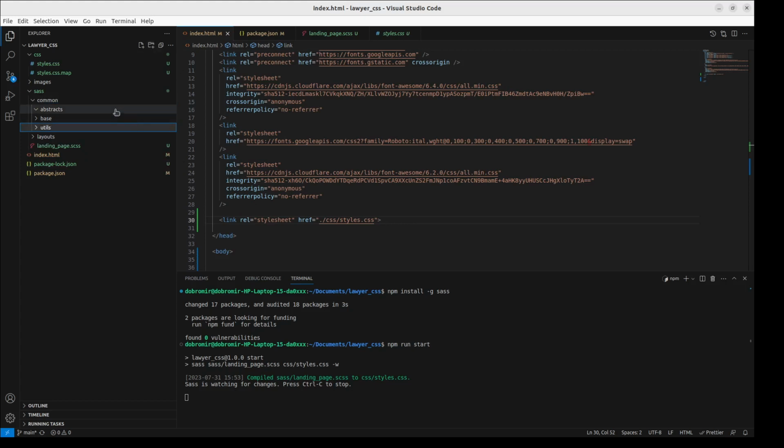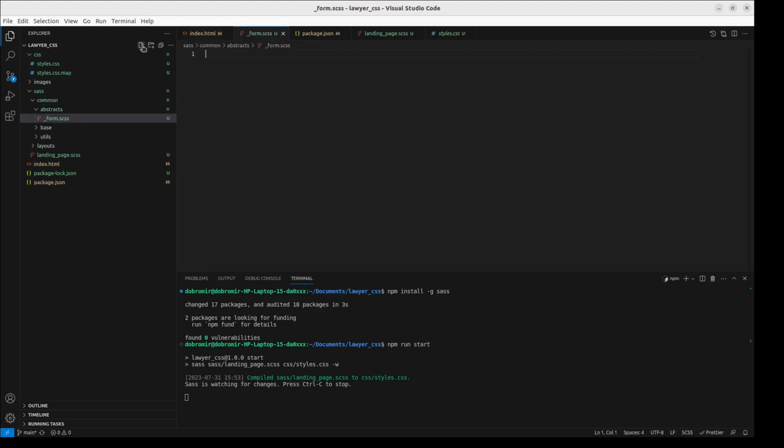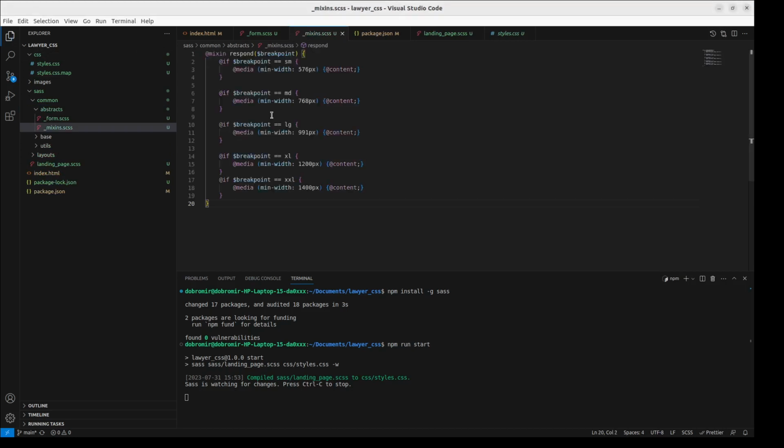So let's start from abstracts. Here I create a couple of files. One is for form elements. In SASS you have to start the file with an underscore if you want to include it. And the other one I called mixins, to write mixins there. So let's actually copy and paste a mixin that we're gonna use a lot. This is for responsive breakpoints. We will see how we're gonna use it later.